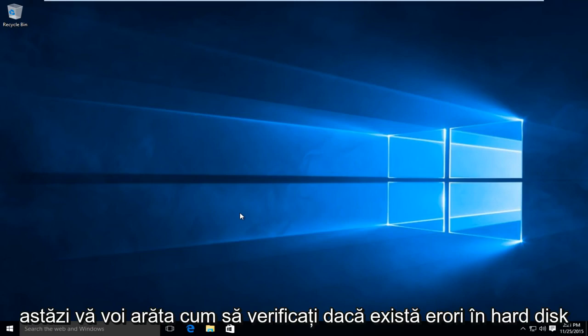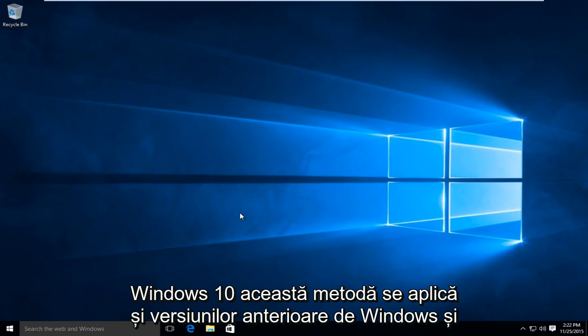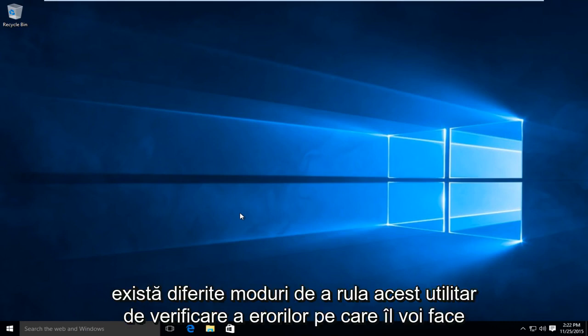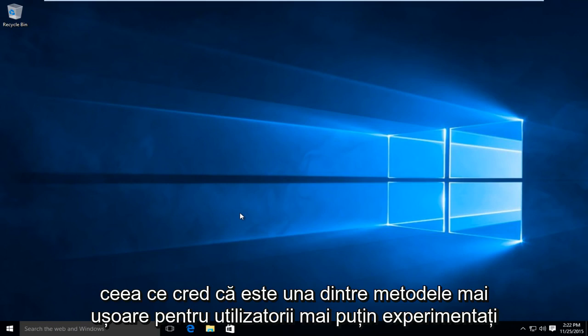Today I am going to be showing how to check your hard drive for errors in Windows 10. This method applies for earlier versions of Windows as well, and there are different ways to run this error checking utility. I'm going to do what I believe to be one of the easier methods for less experienced users.